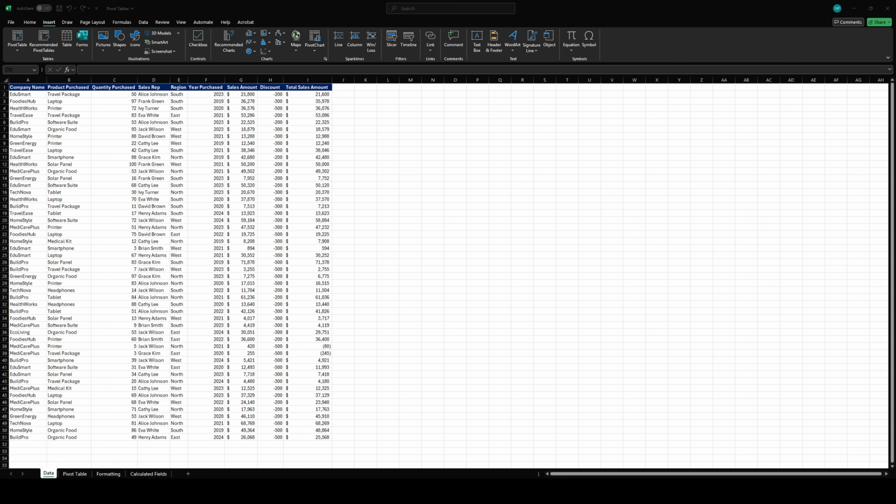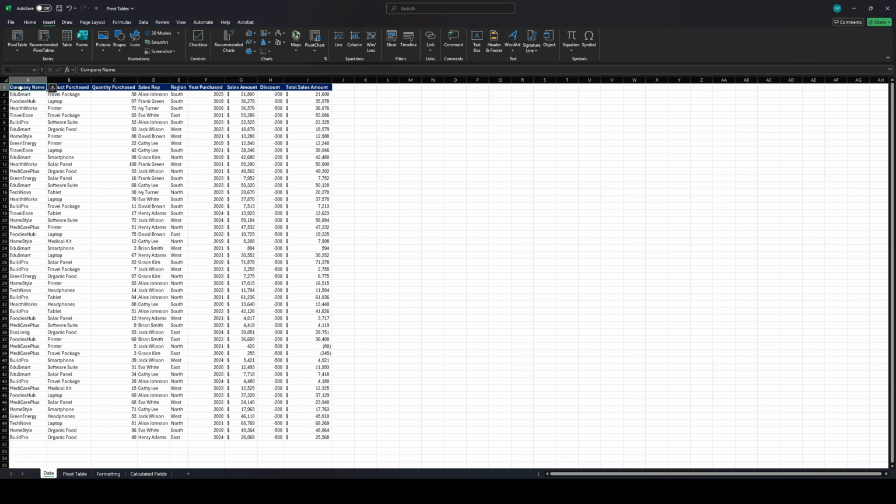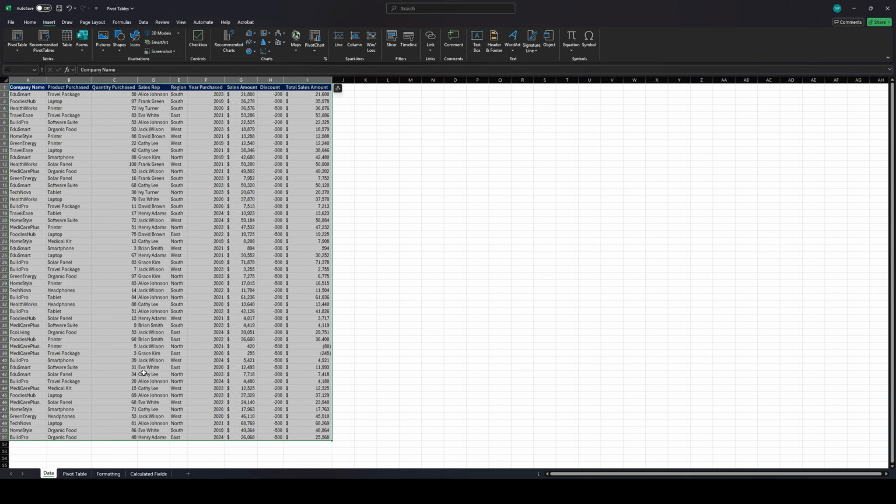So starting with the data file, we will start on the data tab. Our data set that we're working with is basically showing us customer sales with the sales rep region, the product sold, and the sales amount, and plenty of other fields here. The first step in creating your pivot table is you want to select your whole data set. So in this case, we want to select cell A1 all the way to cell I51.